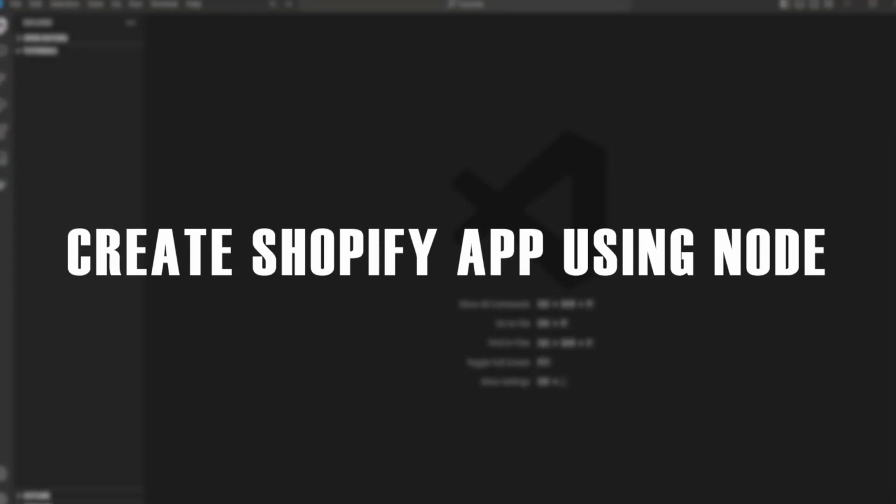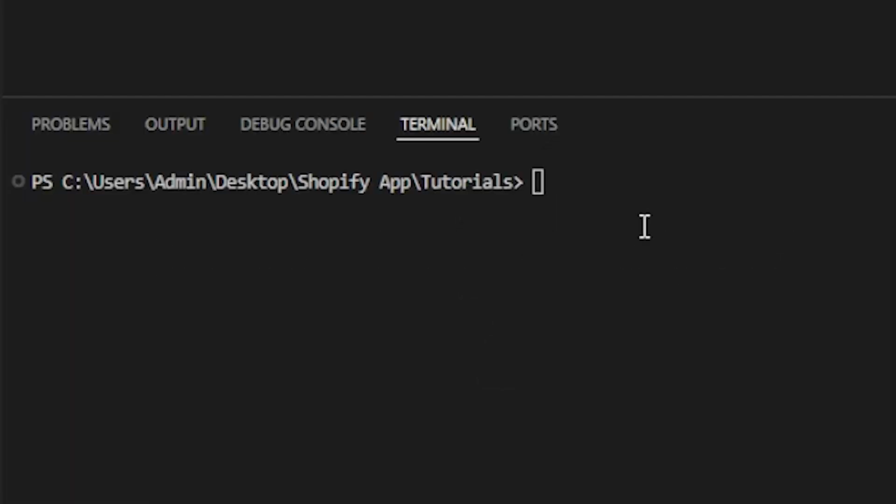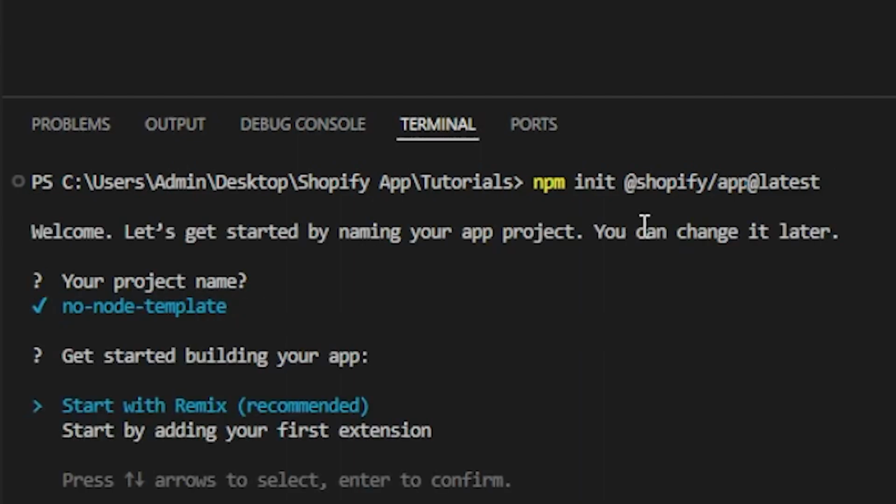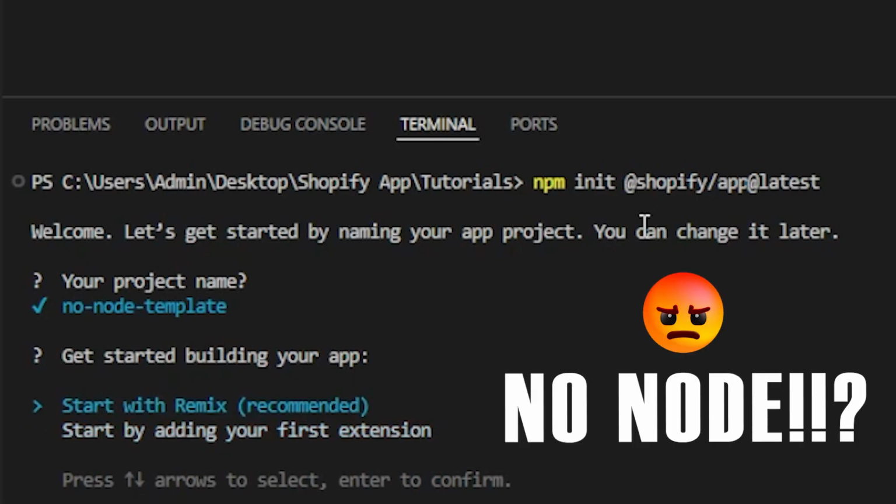In this video, you will learn how to use Node in creating your Shopify app. As we all know, in the latest Shopify CLI, they removed Node, PHP, and Ruby, and now recommend Remix instead. So if you're like me, I still prefer the React and Node template to create my Shopify apps. So how are we going to use the Node template?